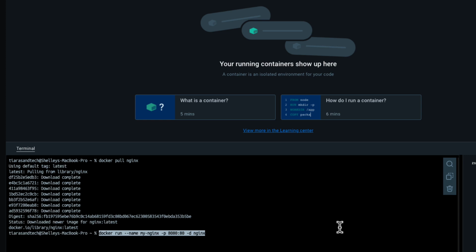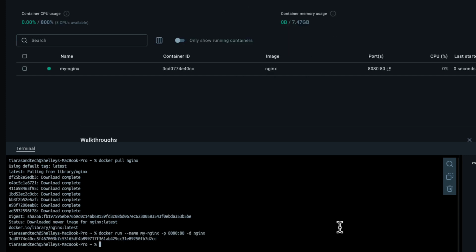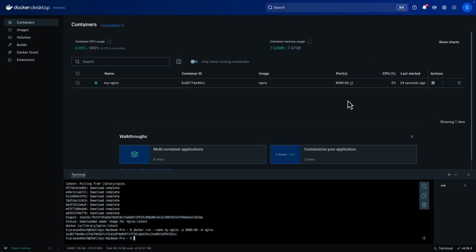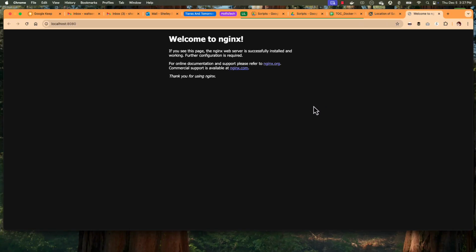We'll give the container the name my-nginx, then map port 8080 on the Docker host to TCP port 80 in the container. We'll run the container in detached mode and then specify the image name. We can verify that the container is running in Docker Desktop. Clicking the link in the ports column will open the Nginx start page.